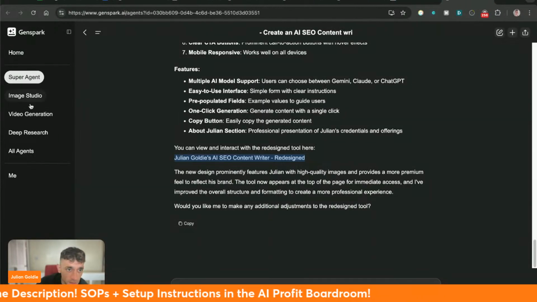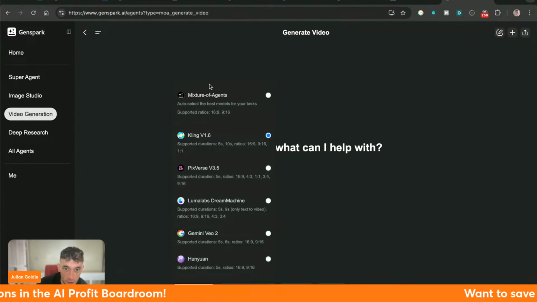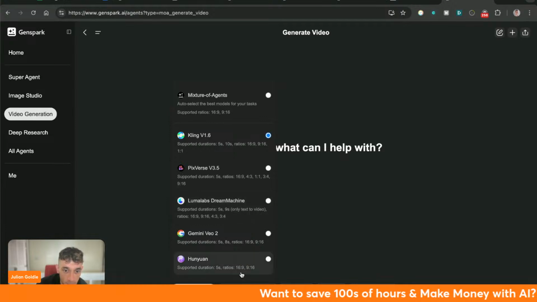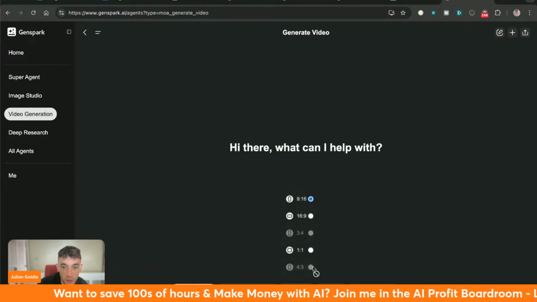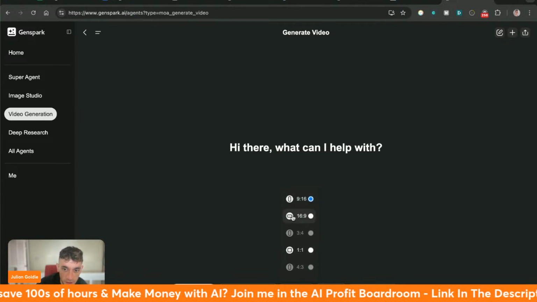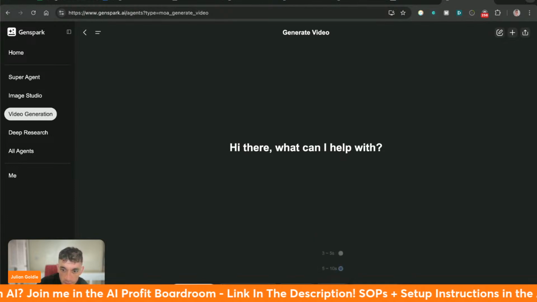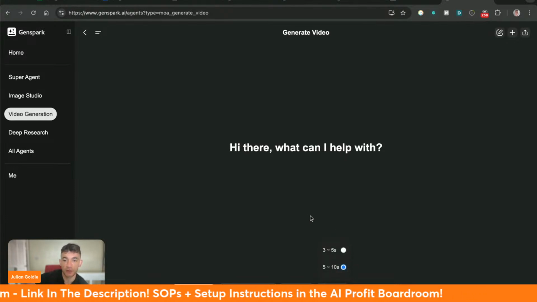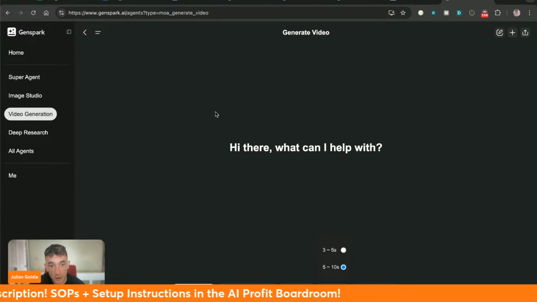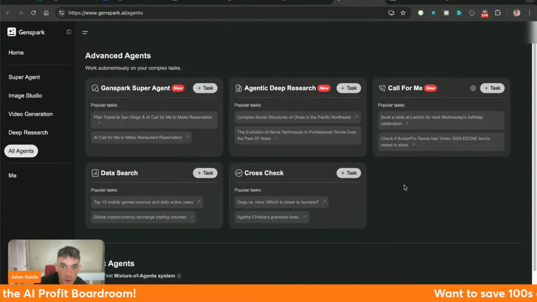So really powerful. The other thing you can do is generate videos, which you can't do inside Manus. So you can see here we've got an option of mixture of agents, Kling, Pixaverse, Luma Labs, Gemini Veo, or Hunyuan. And then you've got a choice of image to video, and whether you want landscape or portrait, and whether you want 3 to 5 or 5 to 10 seconds. 5 to 10 seconds is only available on the premium plan. But again, you can ask Genspark to stitch multiple video clips together as well. So that's another option right there. All right. So pretty cool.